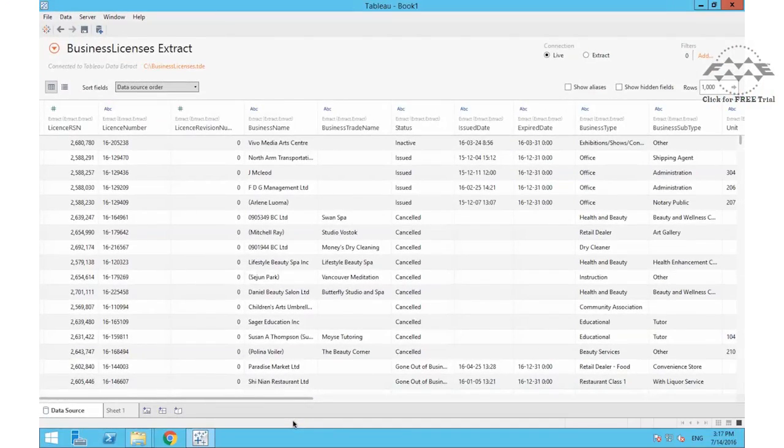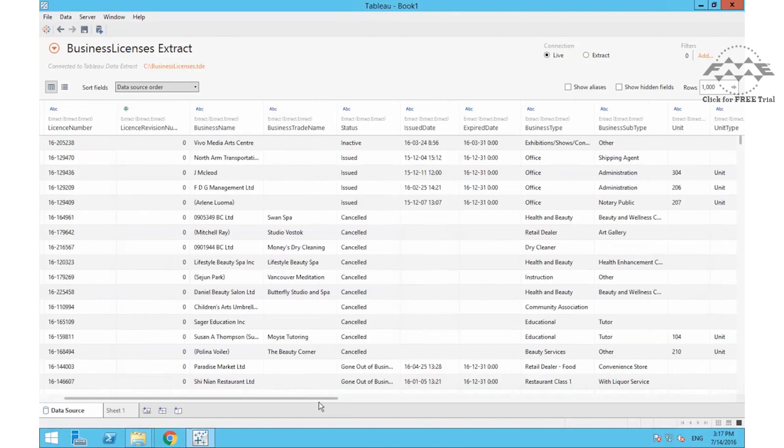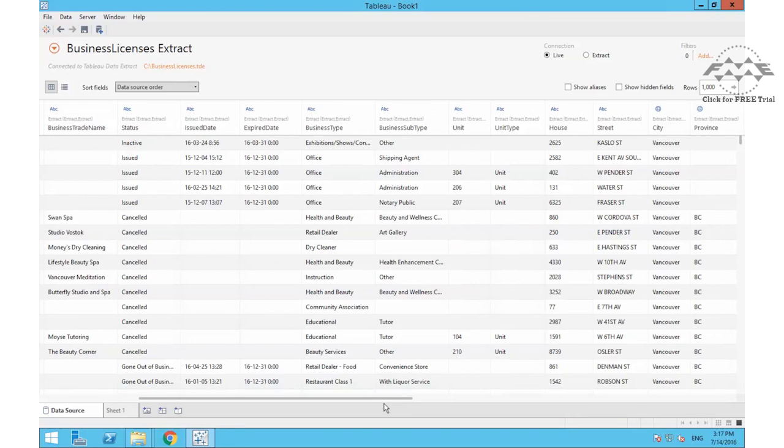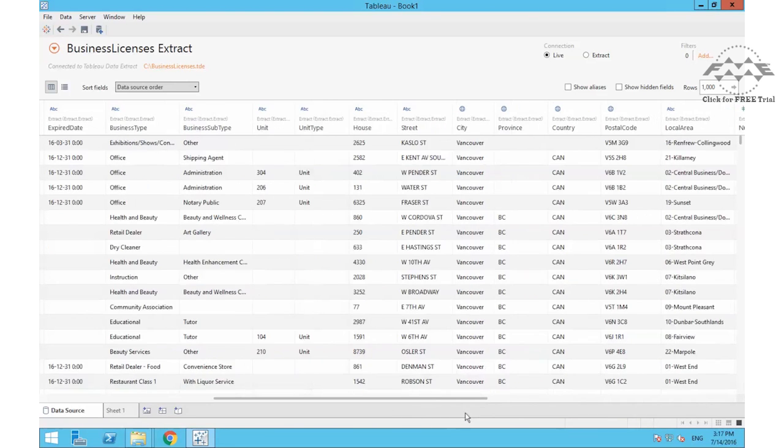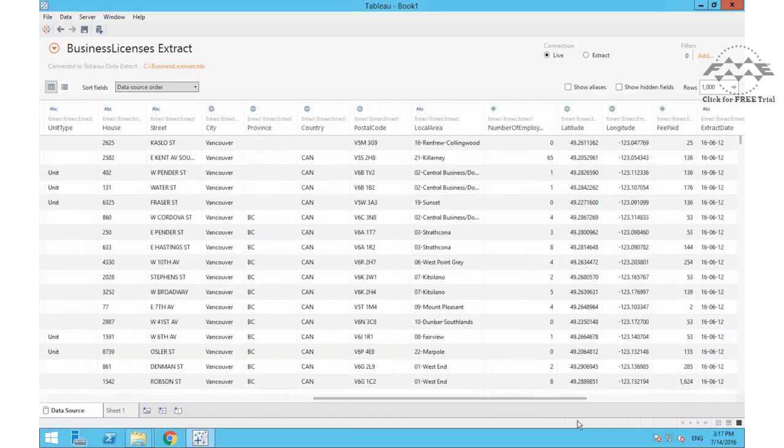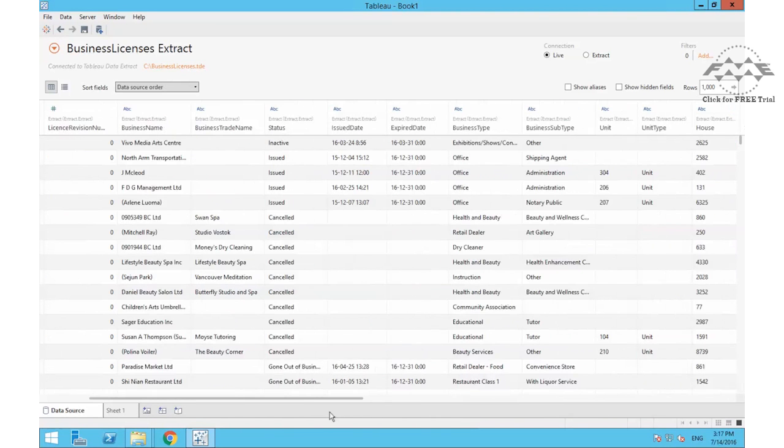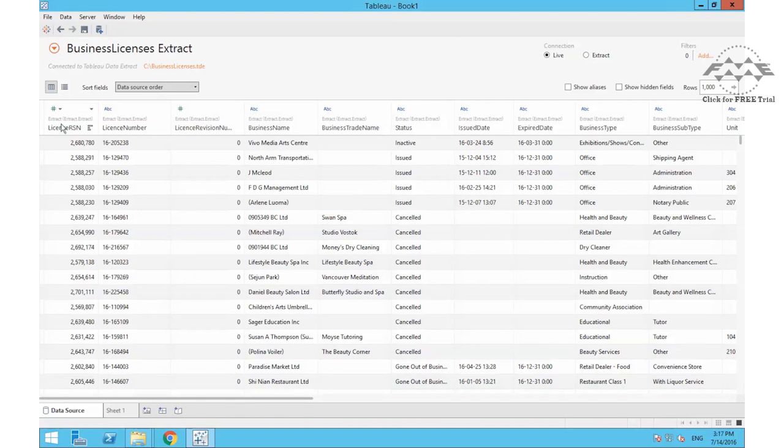At this stage, here is what the TDE file we have created looks like in Tableau. We can see that all of the columns here correspond to the columns we read in from the CSV file. Notice that the data types on the columns have all been set automatically by FME based on its best guess as to what kind of data is inside each one. We can see that the license RSN has correctly been set to a number type and business name is a string.